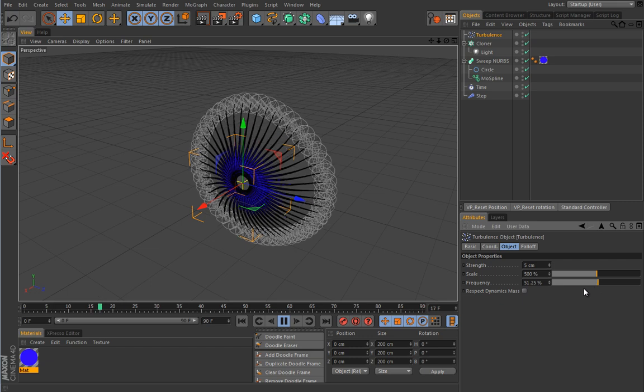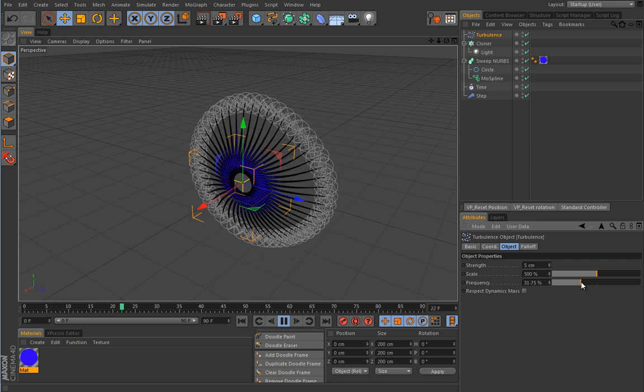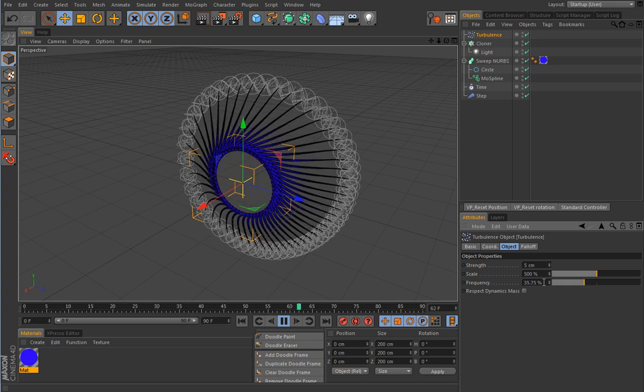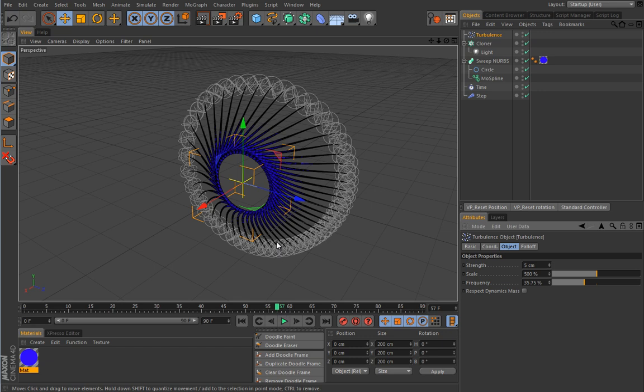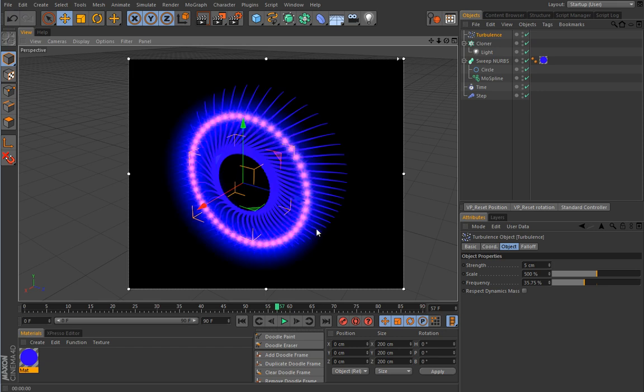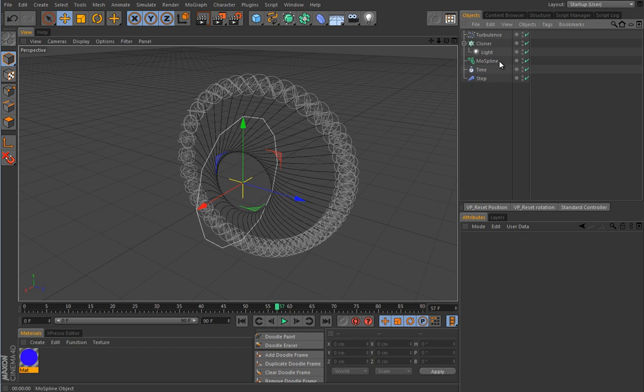And I think I will lower this frequency. Let's go even lower, so maybe like 35 or something like that. So the effects you can achieve with this are simply stunning. So something like this. How about this? This looks really cool. So maybe we could even get rid of these sweep nerves.